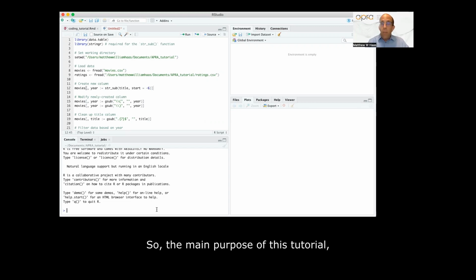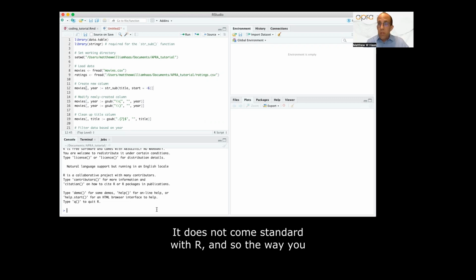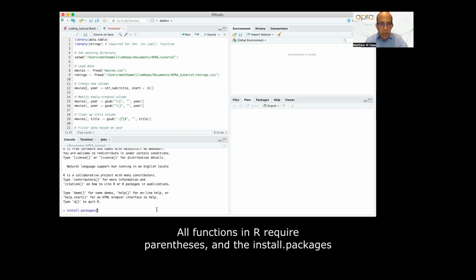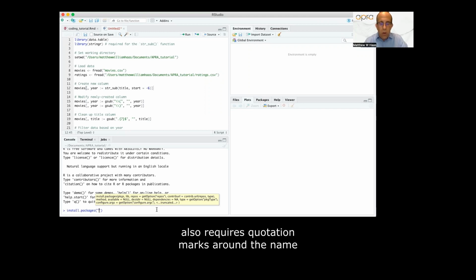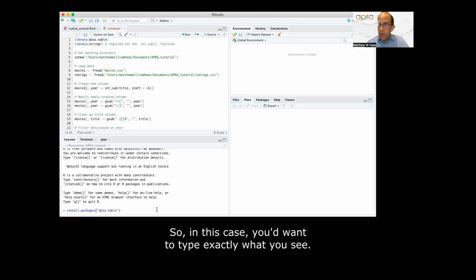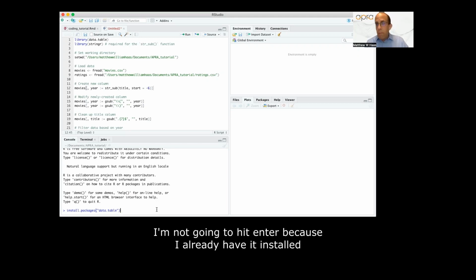So the main purpose of this tutorial, like I said, is to use the data table R package. It does not come standard with R, and so the way you install packages is by typing install.packages. All functions in R require parentheses, and the install.packages also requires quotation marks around the name of the package that you want to install. So in this case, you'd want to type exactly what you see. I'm not going to hit enter because I already have it installed and don't want to take the time to reinstall it.